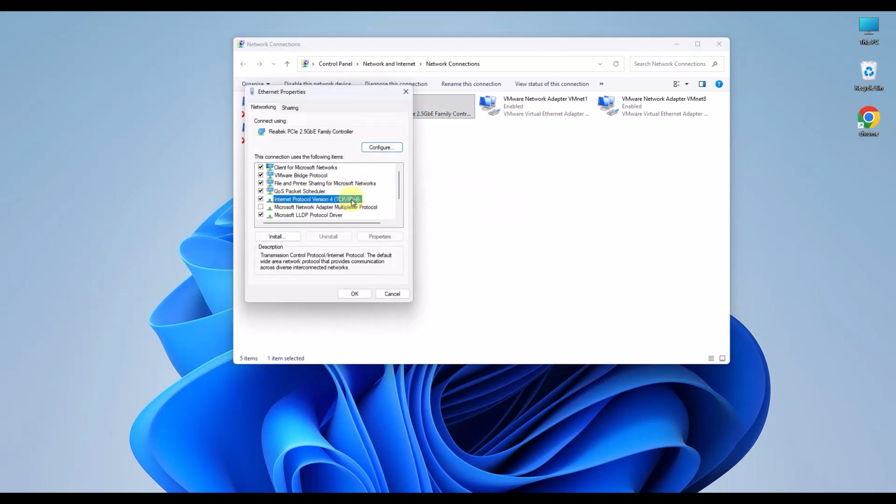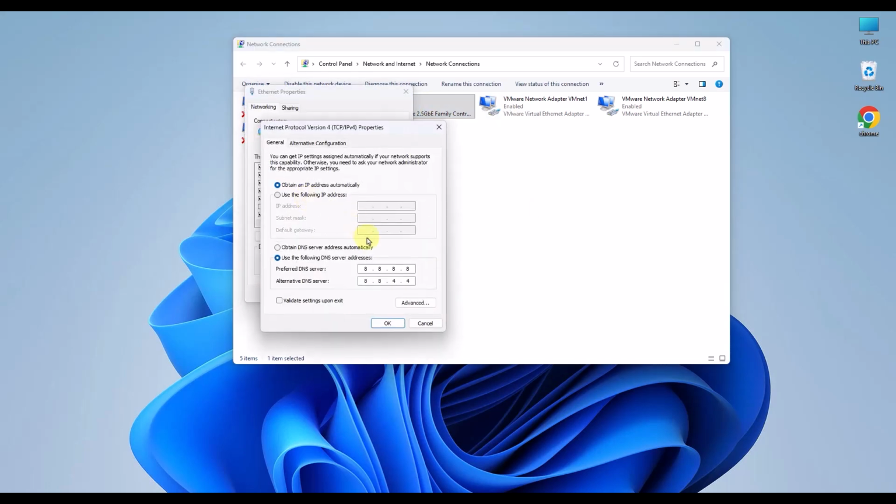Double-click on Internet Protocol version 4. Select Use the following DNS server addresses and input 1.1.1.1 for the preferred server and 1.0.0.1 for the alternate. Click OK to connect through Cloudflare's high-speed, secure public DNS.